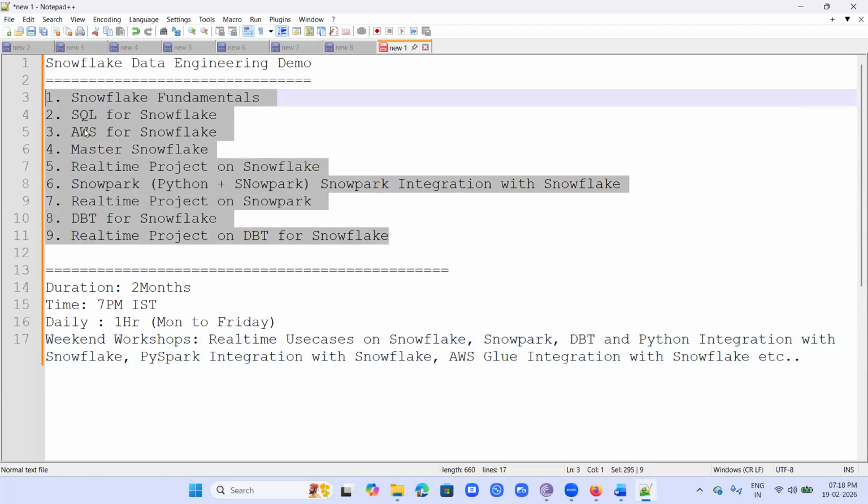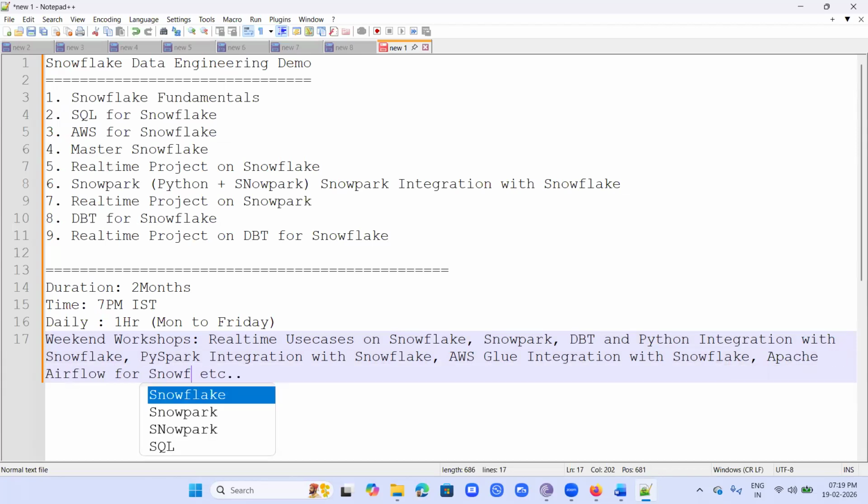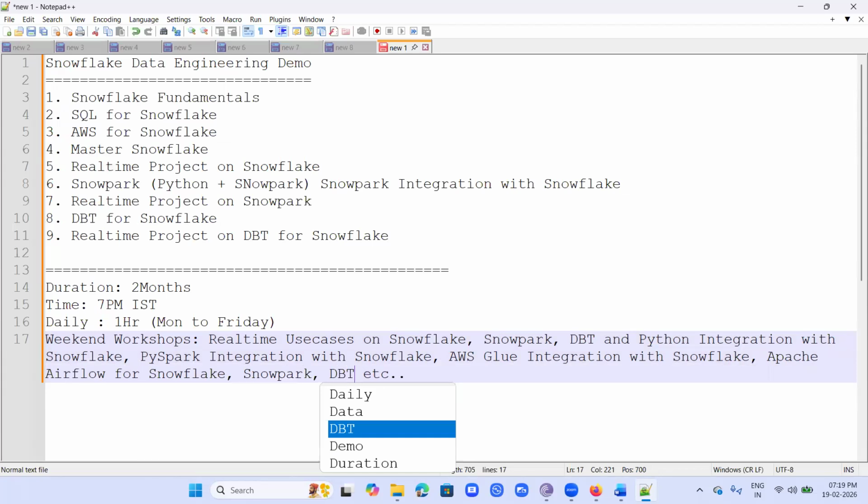Along with these 9 modules, we are going to conduct different workshops. Along with this, we are going to discuss a very important one, Apache Airflow for Snowflake, Snowpark, and DBT, and many other concepts as part of weekend workshops. So this is our complete course plan.